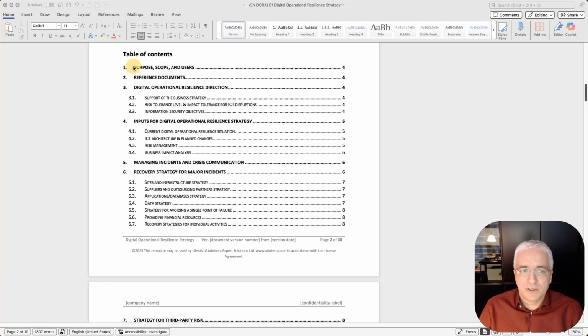So typically in section 1, purpose, scope and users, you define who this document is intended for, what it covers, and what its purpose is, right? So what do you try to achieve with this kind of a document? Reference documents, this is where you refer to specific articles of DORA, but also to cybersecurity and business continuity standards like ISO 27001, ISO 22301 and so on. And then section 3 defines the overall, let's say, direction of digital operational resilience. Section 3.1 defines how this resilience strategy actually supports the overall business strategy of the company. Section 3.2 speaks about the risk tolerance levels and impact tolerance for ICT disruptions. And then 3.3 sets the information security objectives generally for the whole company.